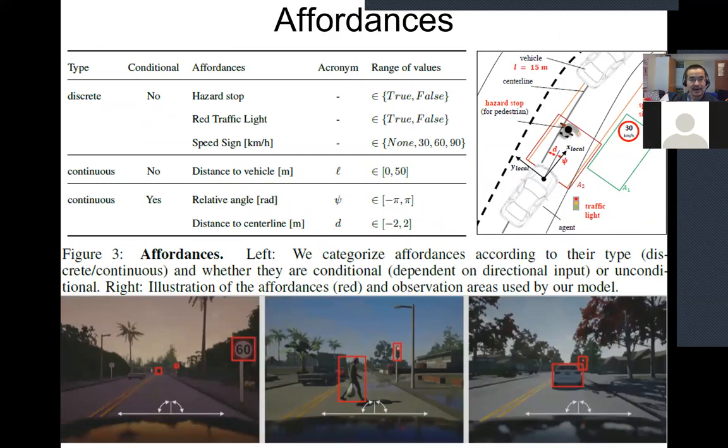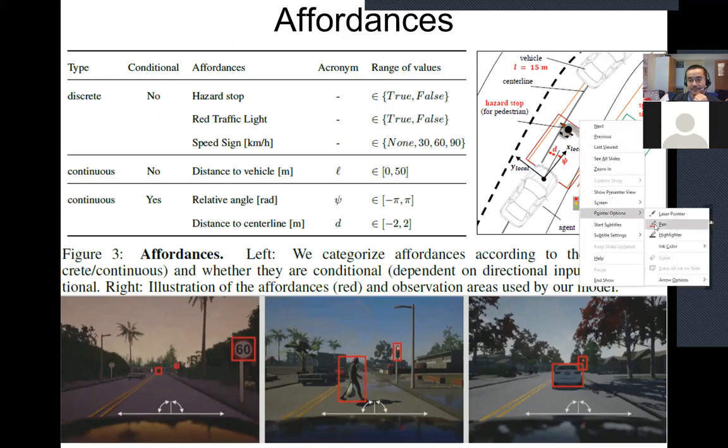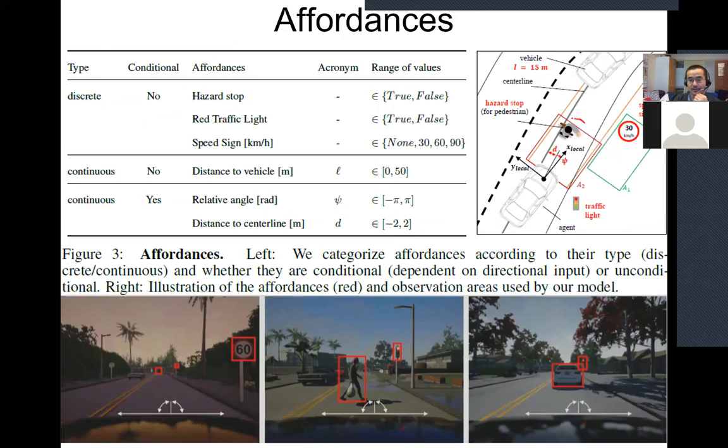So they have 6 affordances. For discrete affordances, they have hazard stop. For example, if you see a pedestrian in your way, then the hazard stop is true. Otherwise, it's false. Red traffic light, true or false.